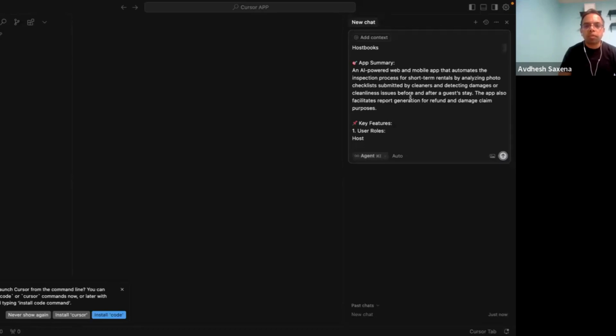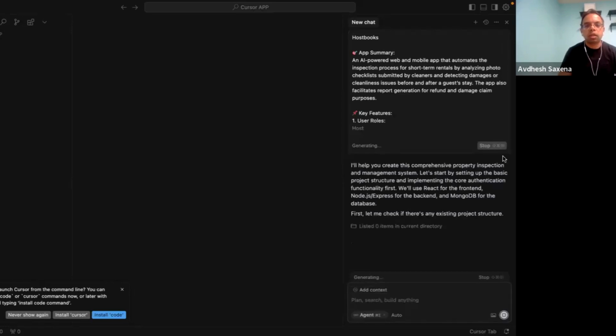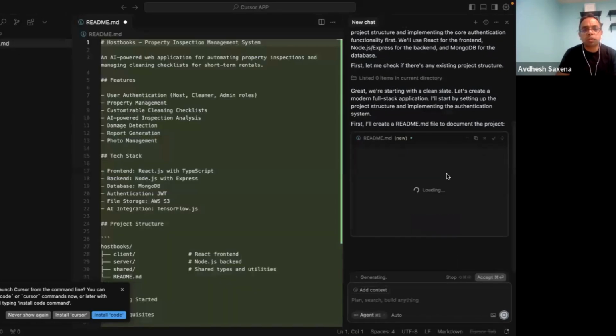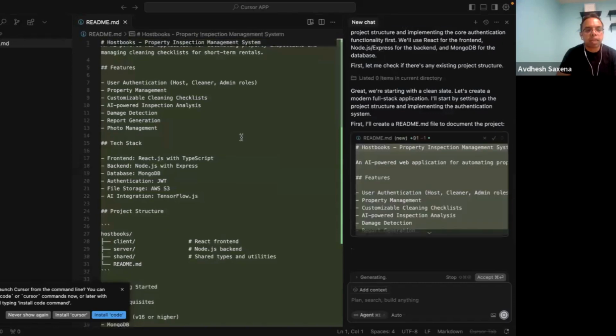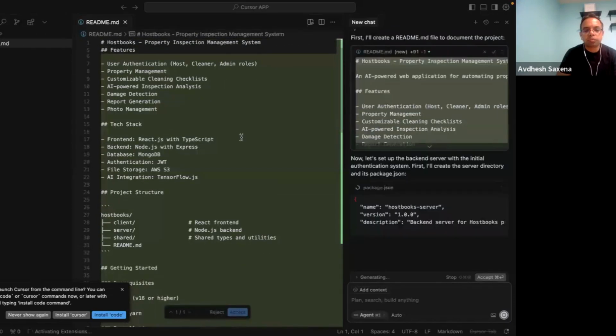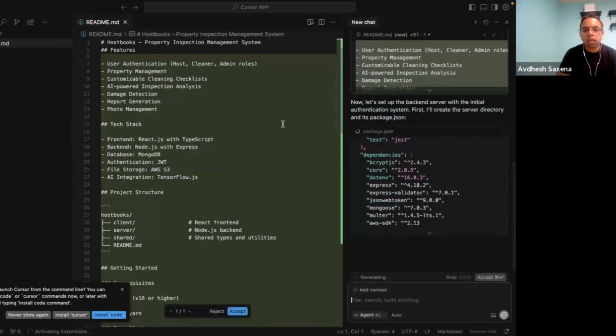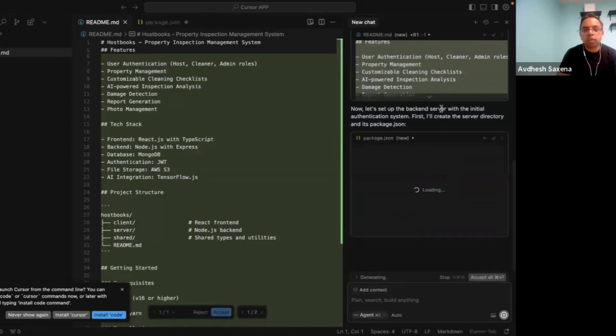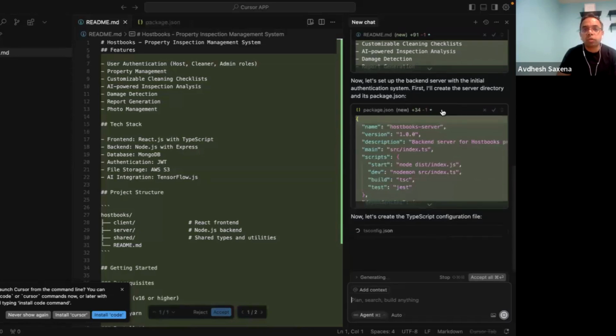Okay, so we have copied our requirement into Cursor and let's see. Now let it do its magic. If you see, first what Cursor will do is create a readme file for us, so that you can go through this file and get a basic understanding of this app whenever you want. Now it is setting up a backend server with initial authentication for us because we want to authenticate and log into this app.